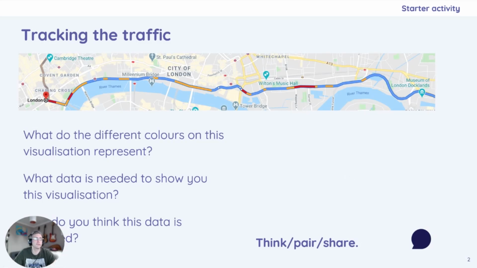So here we go, tracking the traffic. What do the different colors on this visualization represent? What data is needed to show you this visualization? How do you think that the data is collected?